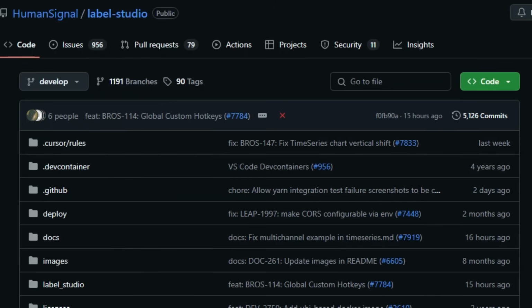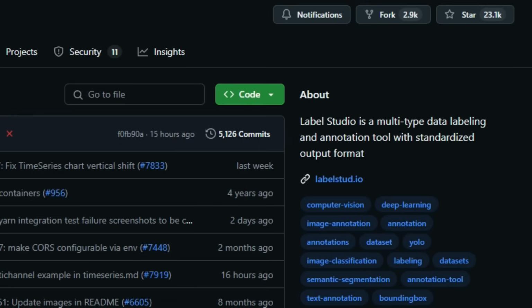It stands out by combining a highly customizable, unified UI with multiple data types support and intelligent labeling automation. What makes Label Studio truly unique is its flexibility and extensibility. Out of the box, it supports diverse tasks, drawing bounding boxes, segmenting objects, labeling audio spectrograms, highlighting text spans, even annotating video frame by frame.